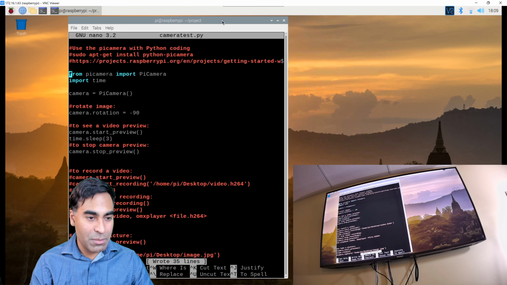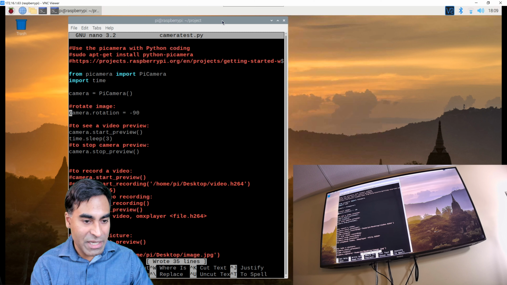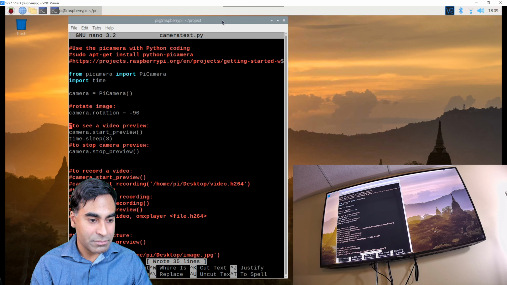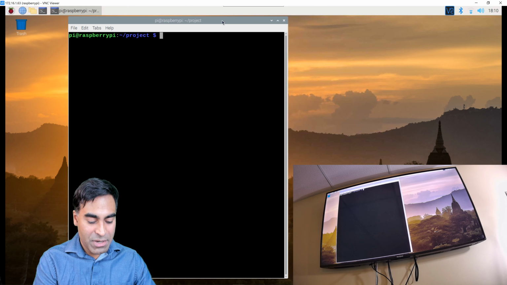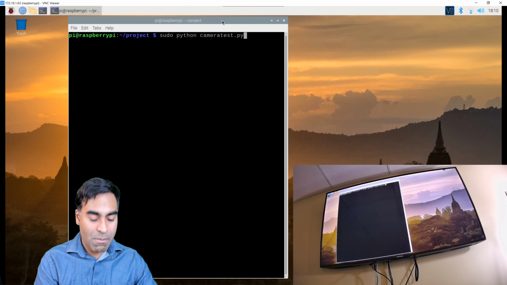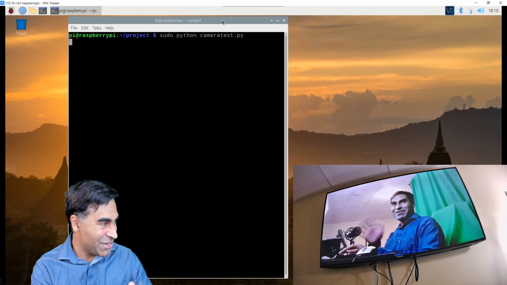First, we import the libraries Picamera and time, and we do the initialization, so camera is equal to Picamera. Okay, and you can rotate the image. I rotate it -90, just the way I have it situated at the moment. And I want to do a little test here just to see a preview. So I do a camera.start_preview, and I'm going to preview for 3 seconds and then stop the preview. Let's run this. Okay, so we type in sudo python cameratest.py. Oh, there's our preview. Hi!